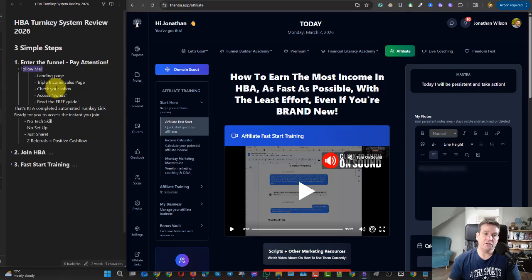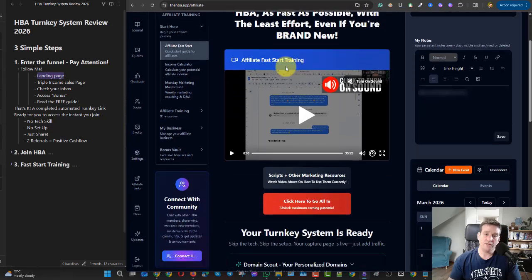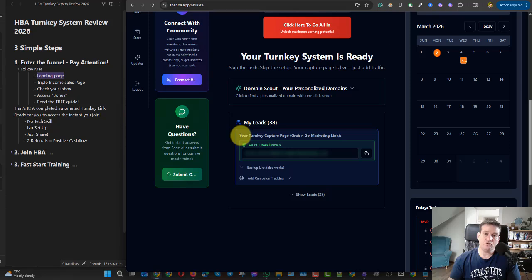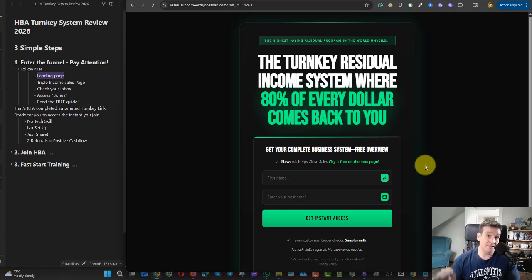So the first thing you're going to do is get access to a landing page. Before we do that, I'll show you where you get the turnkey link, because the turnkey link is the one that accesses the landing page. When you're inside your dashboard, you go to this affiliate area here and scroll down. Let me just minimize this a sec. And you can see here your turnkey capture page, grab and go marketing link. This is it. All you do is share this link, and once you share it, it will send people to the landing page, which is what you're about to see. Once you go into the landing page, it's going to look like this.